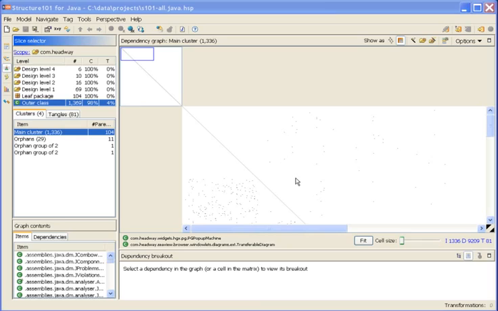So I'd like to start off in a slightly odd place here. I'm in the slice perspective. I've selected the level of outer class, and within that the main cluster. And what this means in practice is that over here I see a dependency graph showing me all the interactions between pretty much all the classes in the codebase. We're looking at the codebase for Structure 101 itself, by the way. It's not a particularly big codebase, 1300 odd outer classes.